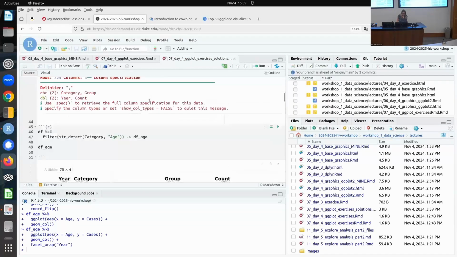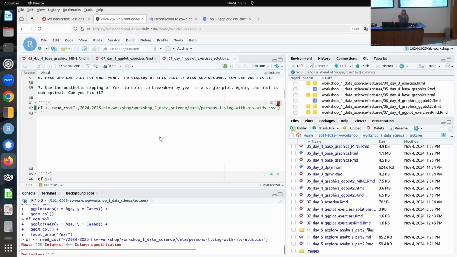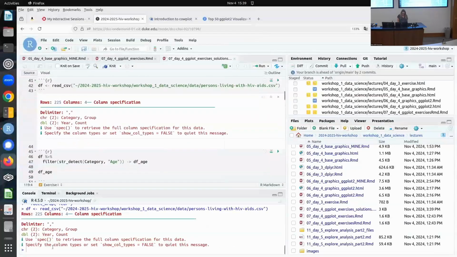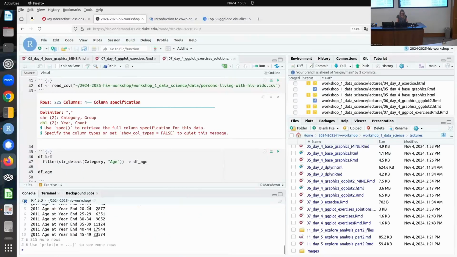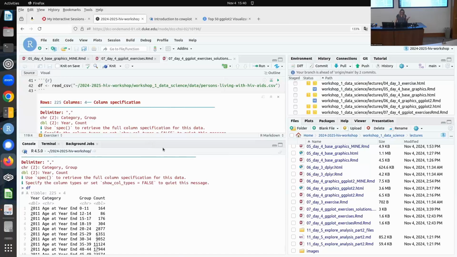So, okay, the first part was just to read this in from the file. Hopefully nobody gets stuck there. If you did, you should definitely have told me. So that's that data frame. And remember, I showed you this in the last session, what this data frame looks like. It's got the year and some category, and then there's some grouping within the category, and there's a count. It's the count of cases per year of people living with HIV or AIDS.